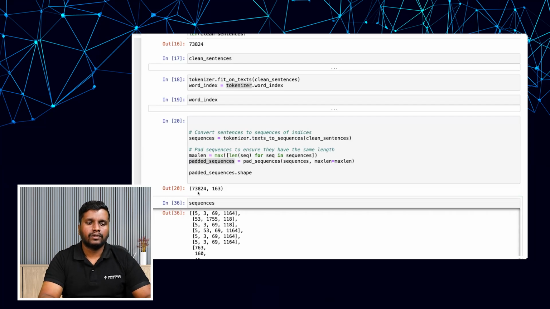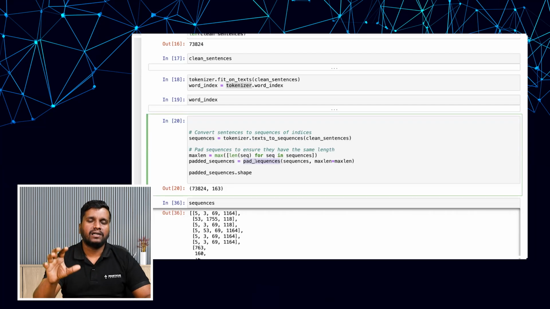So what will we do? We will do a padding operation. The padding operation is all about adding extra entries. Wherever we have extra entries, we will put 0. So for that we will use padded sequences. Padded sequences will take the sequences we have developed, and it will pad with respect to maximum length. It will use 0 padding, which means wherever the words are not present, it will put 0. So it will create an array of 163 dimensions.